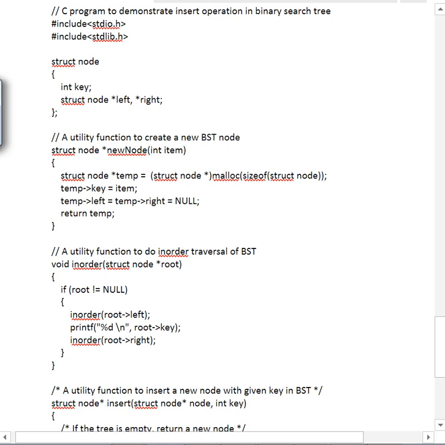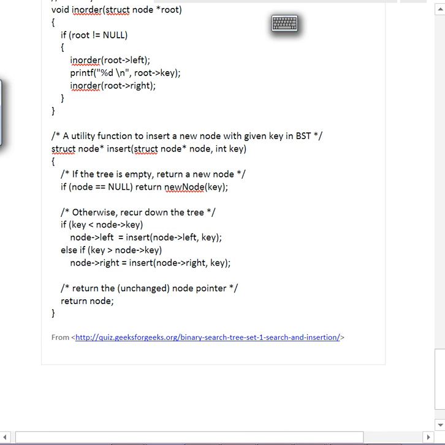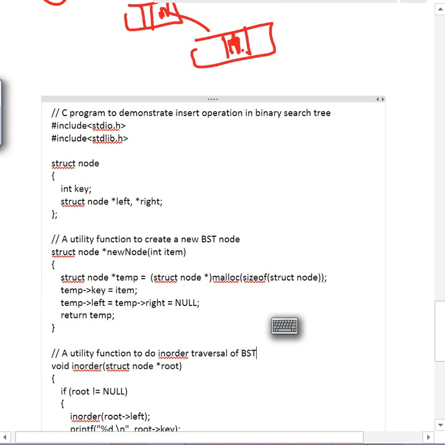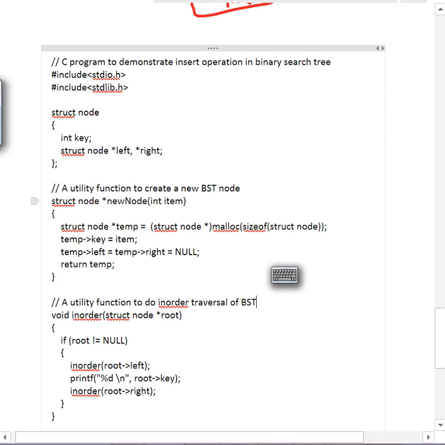Now this is the C implementation. You can do any kind of implementation you like. I'm lazy to write it myself, so I take it from here. This is the link, GeeksforGeeks. They have put up this good program, and I just read it and found it's correct. You can do any kind of implementation, that's not a problem. You have to understand the concept.